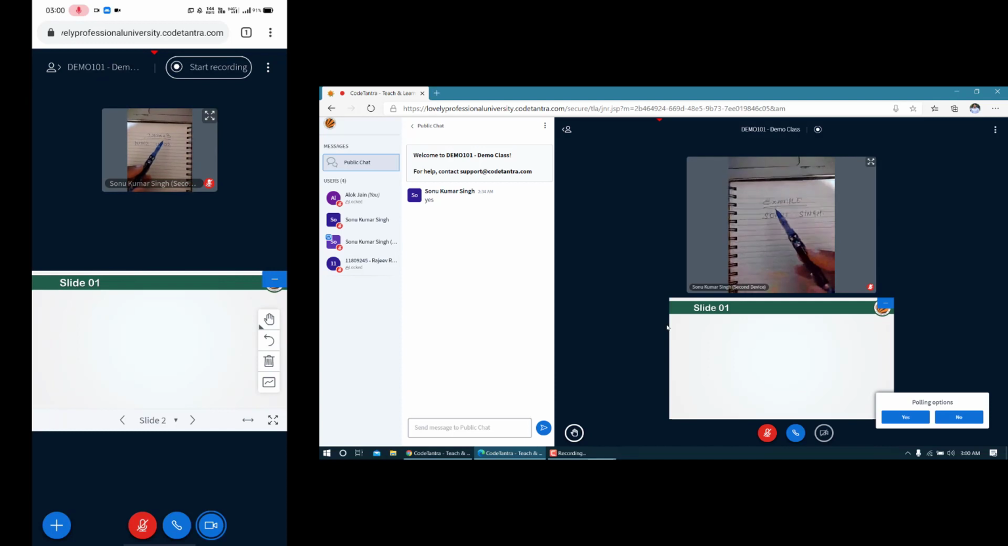Okay, and if you keep your mobile phone steady, the clarity will be good enough for the student. If you have joined through the high quality setting. In my case I joined through the medium quality, so that is why you might have little difficulty to read what I have written.